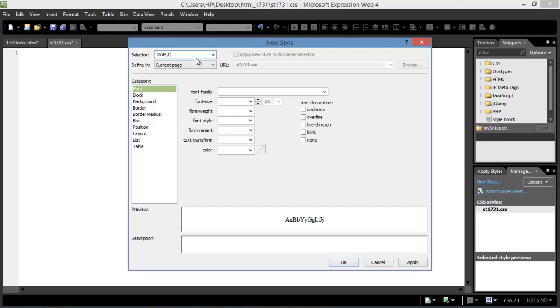Table, TD. Right, you can type all these things, but I just want to use this. Yeah, so I can type, but the reason I use this is because sometimes when you're typing you could make a mistake, so I choose to just use this. So I'm going to have TD.